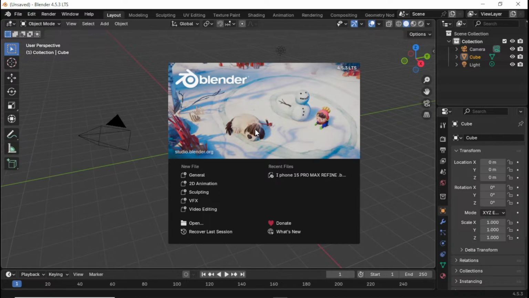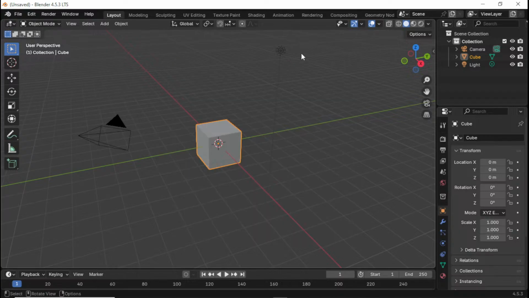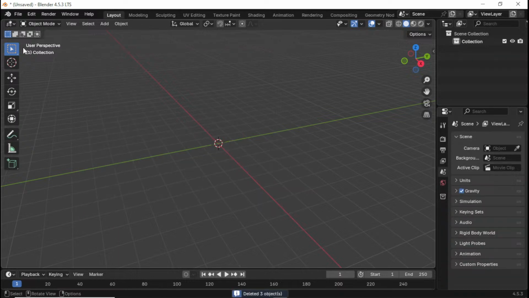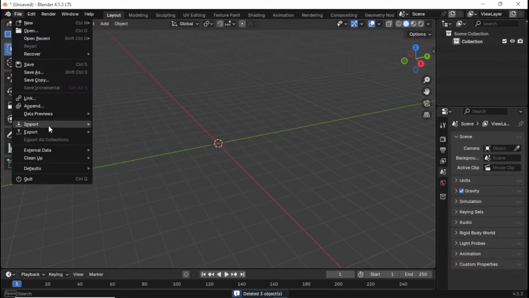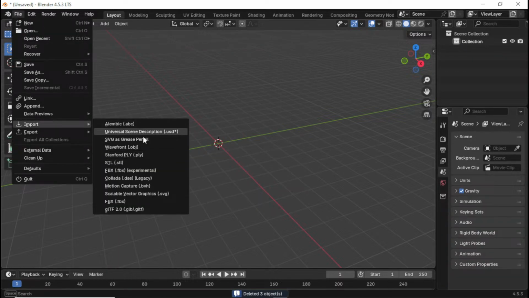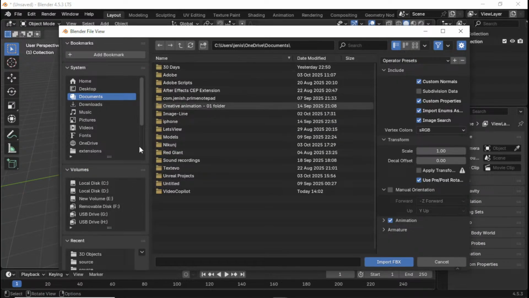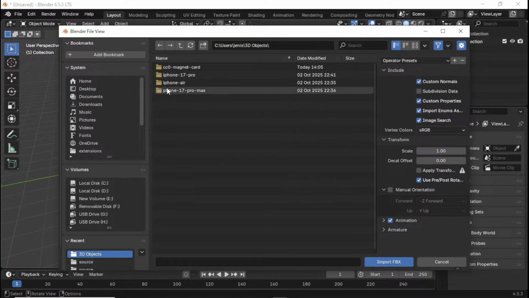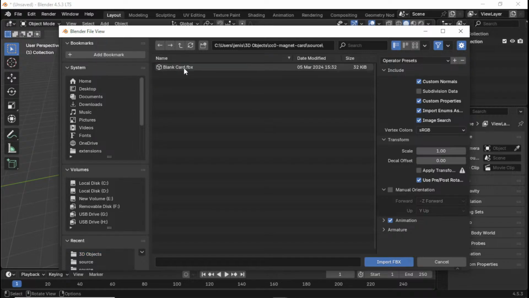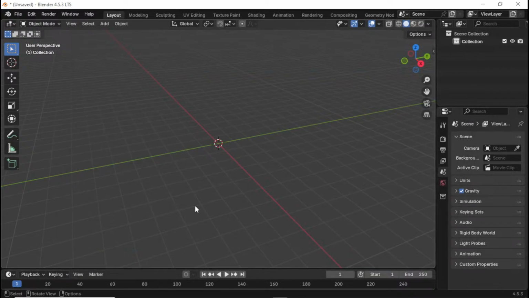Okay, then let's open our scene here, delete all this, go here, import. Our file extension is FBX. I will select this, then go to 3D objects, card source, and here is our model. So just hit OK, and it will take some time, I guess.